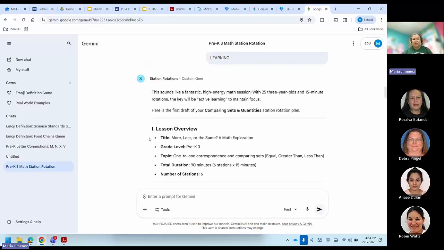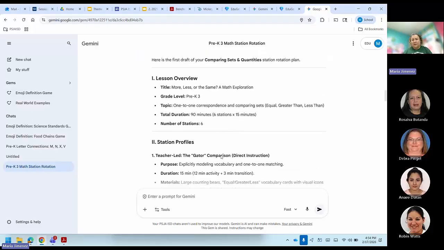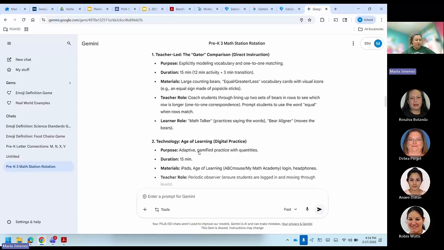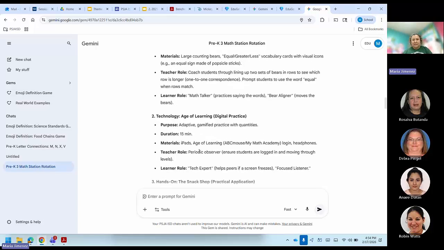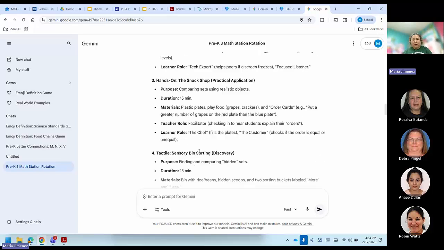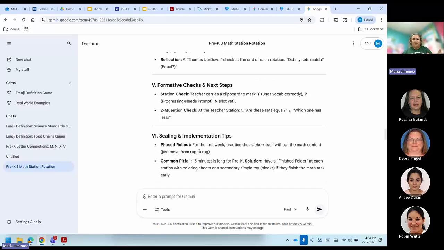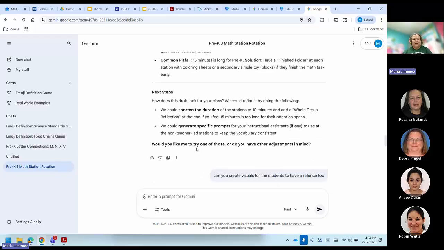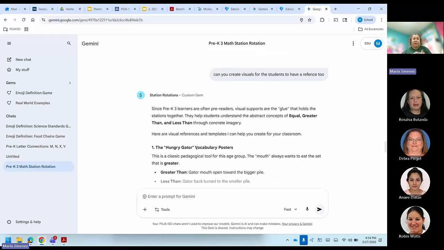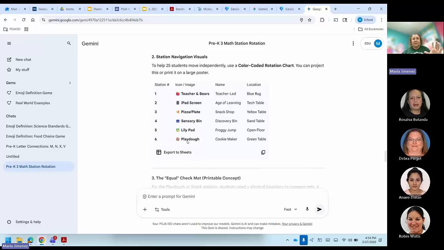So here are my stations. Station 1 is math exploration, one-to-one, then station 2, and then stations 3, 4, 5, 6. And then it gives me a little explanation on each one. What are the next steps? Can you create a visual? So it created some visuals for the kids.